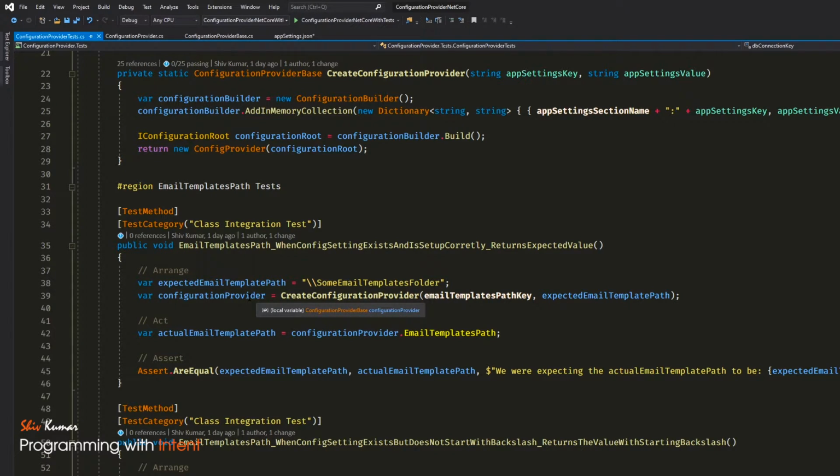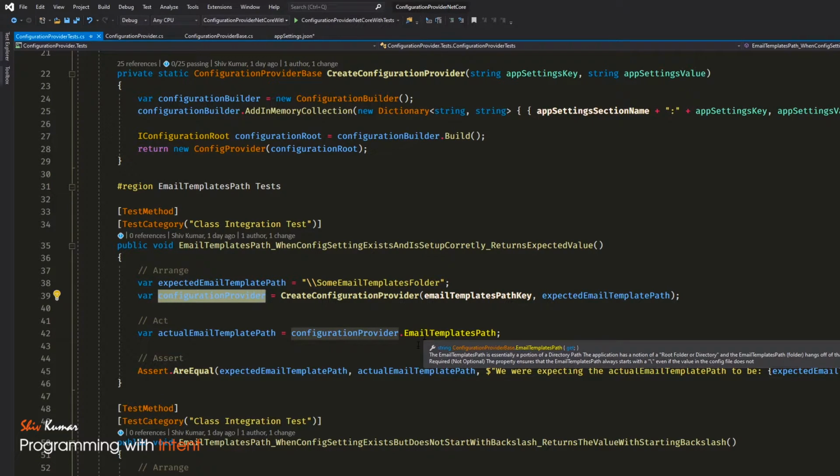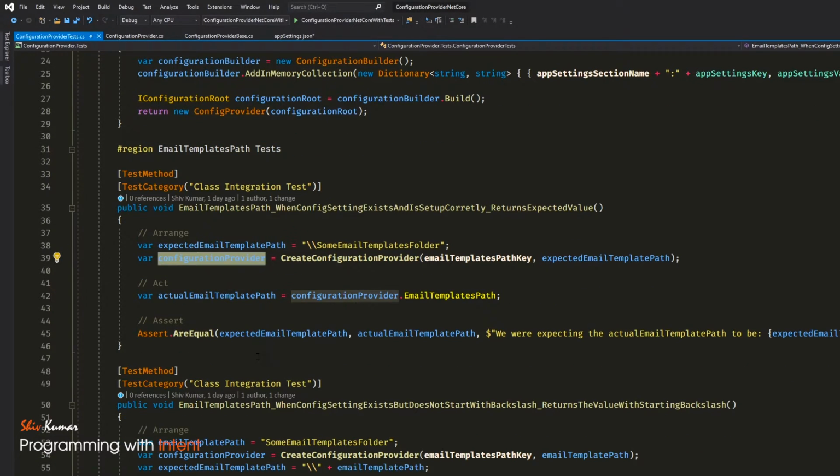And once that's done, we get back a configuration provider instance. We access the email templates path. We get back an actual, and then we assert the expected against the actual, and they're supposed to be equal, right? So that's what we're testing here.